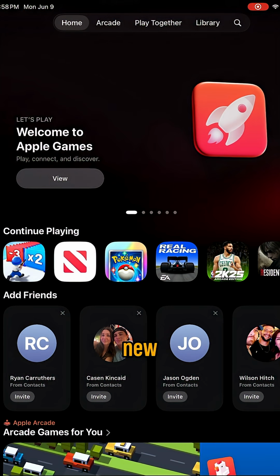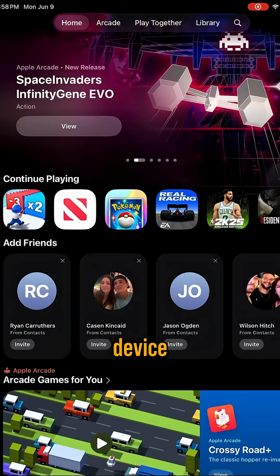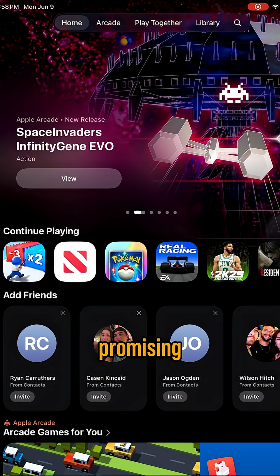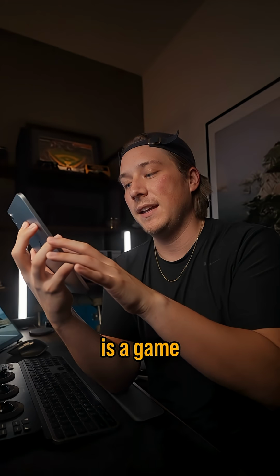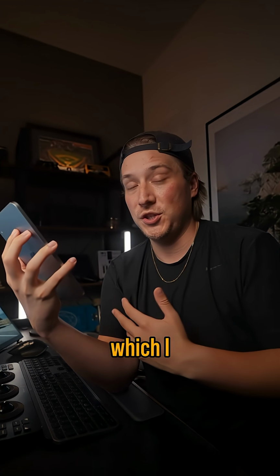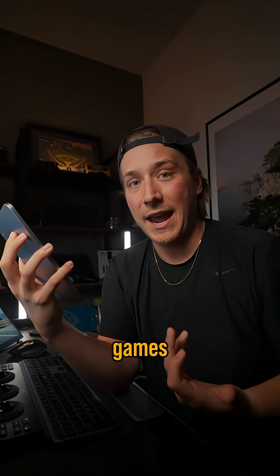And lastly, we have a new Games app where all of our games on device will live, and although it looks promising, right now it is experiencing issues. Obviously, like here, it thinks that the News app is a game that I like to play, which I don't ever play games with my News app.